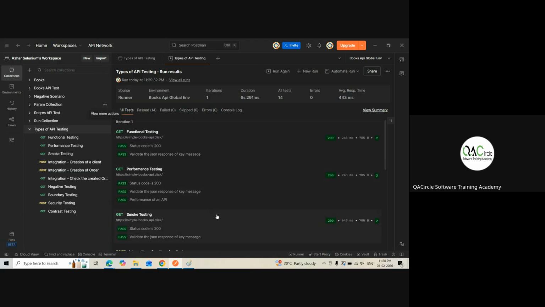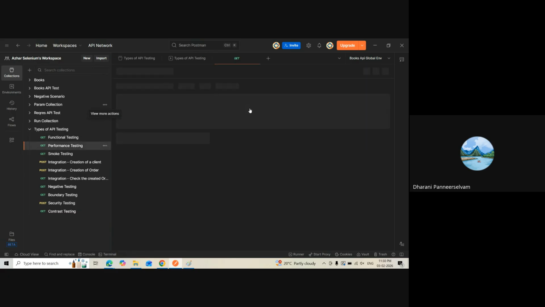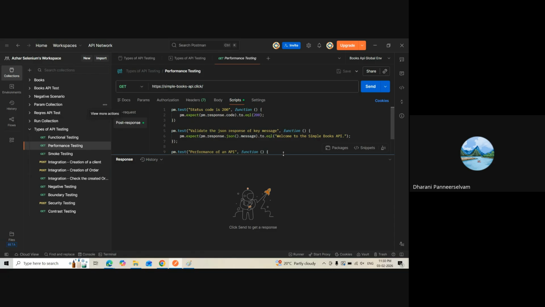Any doubts in this? In performance testing, only response time we will check. There are other types of testing, right, like load testing, stress testing, and all that, which we won't do.